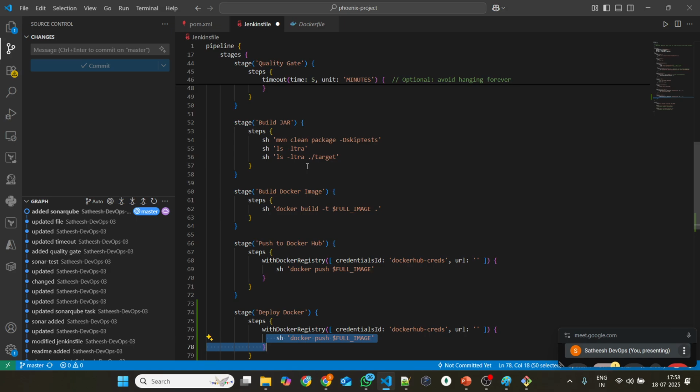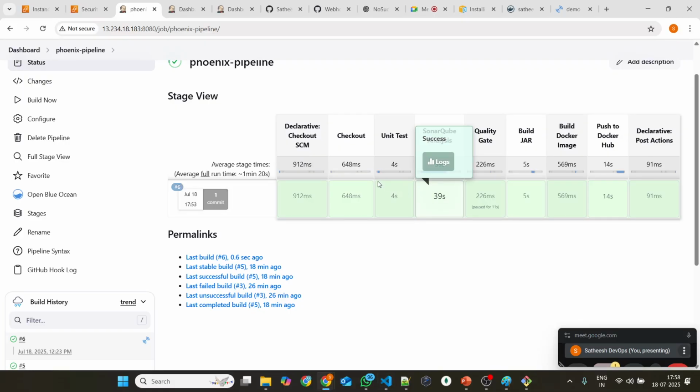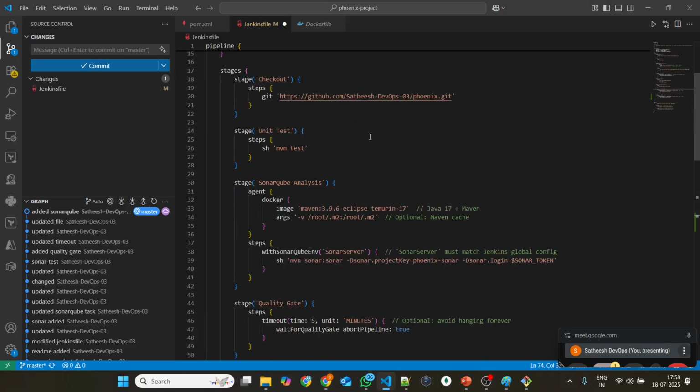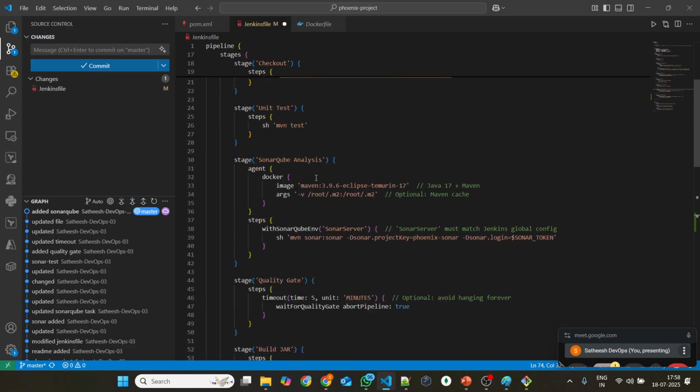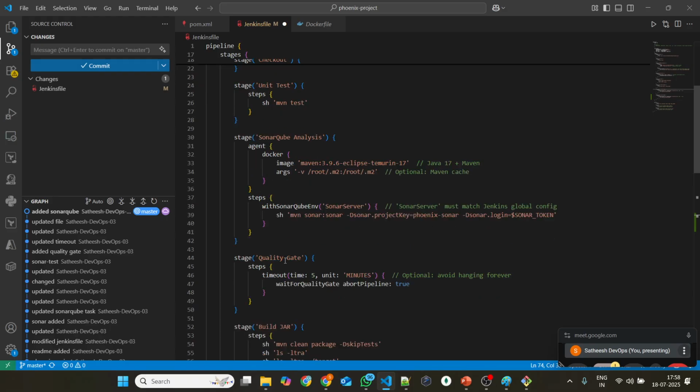You can take it from anywhere, like the internet, or you can browse it, you can use ChatGPT, or mostly this will be inbuilt and presented there. What you have to do is remember the stages. If somebody asks what the stages in your pipeline are, you have to tell: code checkout will happen, then unit test will be conducted, then sonar analysis will be done. Once sonar analysis is done, the quality gate stage will check whether my code is good or not.